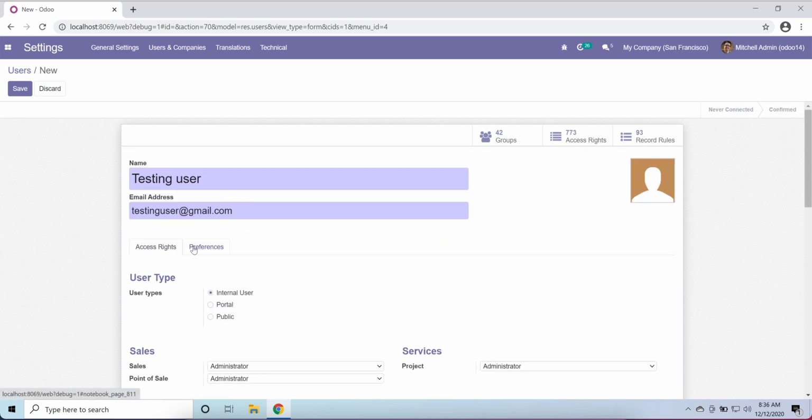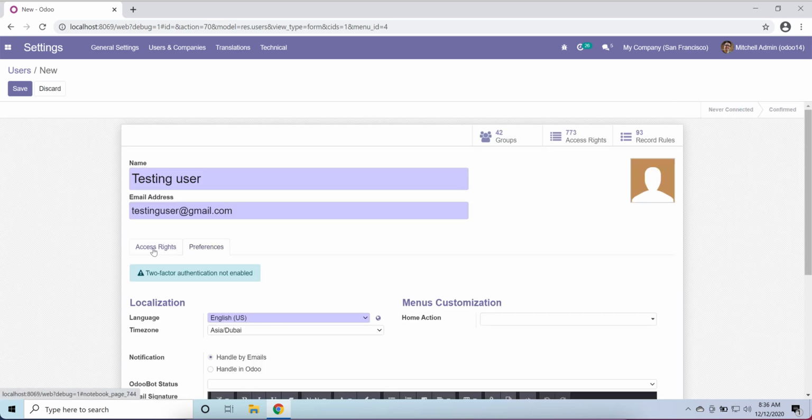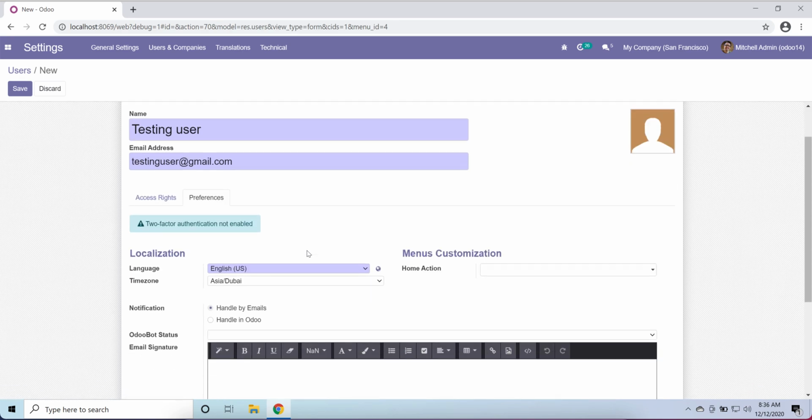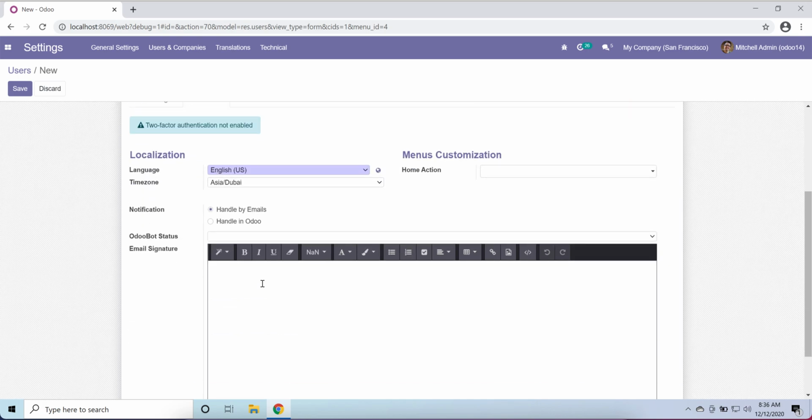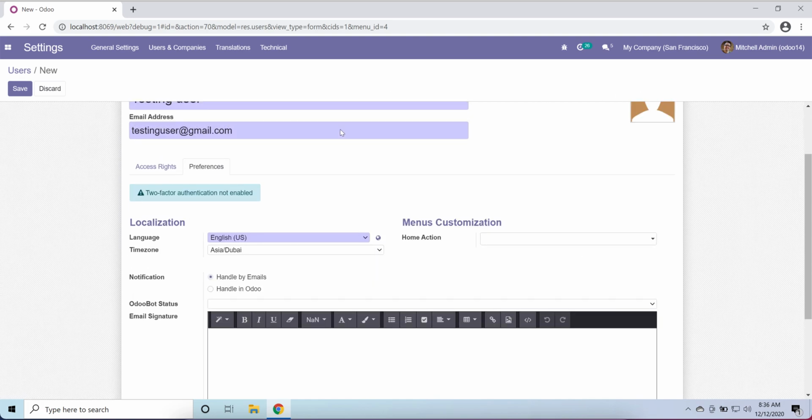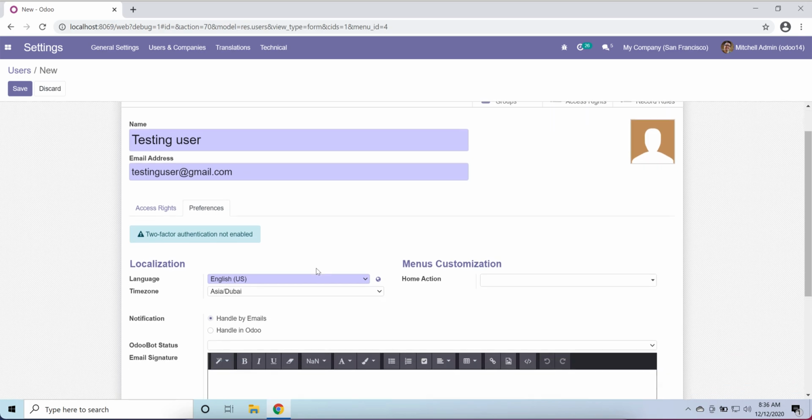Okay, if you go to the next Preferences tab, here we can see the language, time zone, notification, home action, email signature and bot status. Let's discuss it. Language, as you know, if we have multiple languages, we can set a specific language for the user we are going to create.